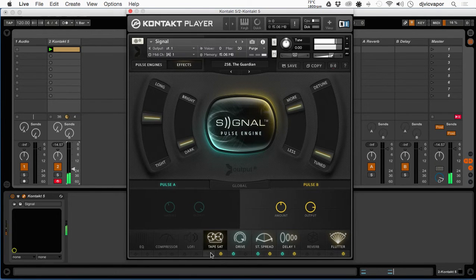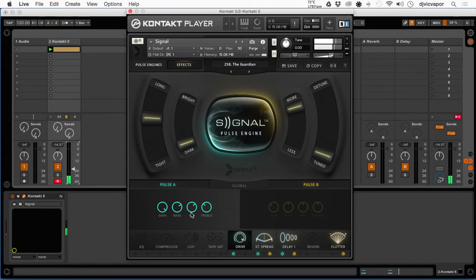Tape saturation. Pretty straightforward. It's going to give you that kind of tape sound, or darkened tape sound, depending on how bad you want it. Drive, gain, bass, mid, and treble. Stereo spread, the amount, just one simple little guy there.